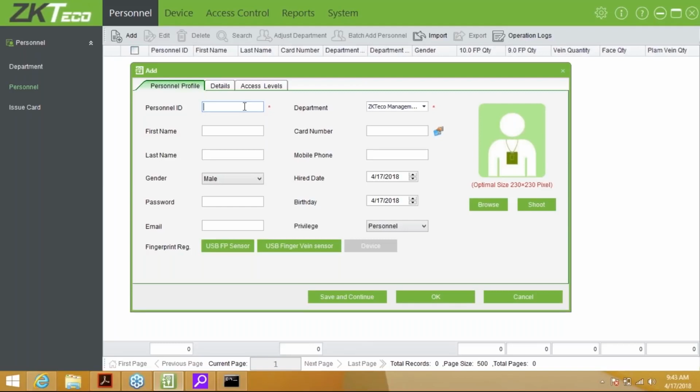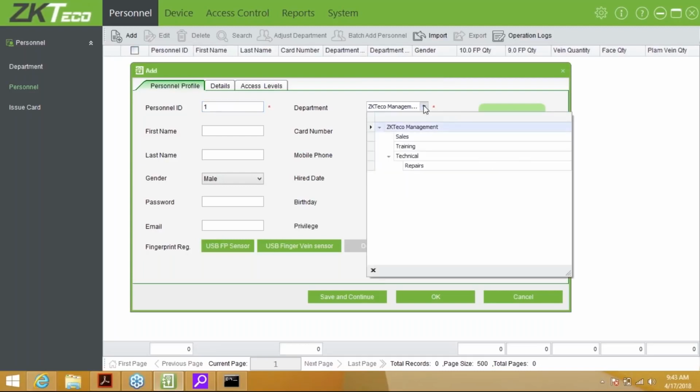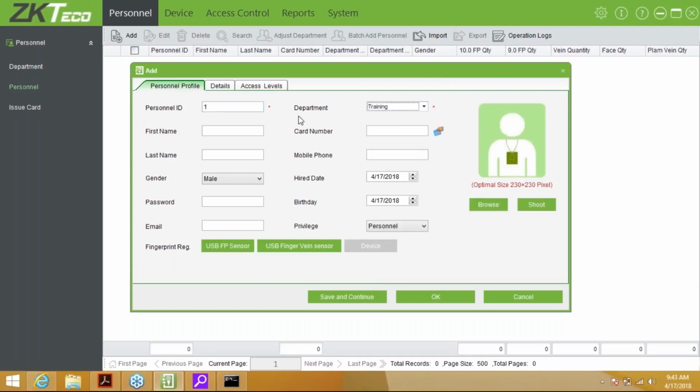So the first thing that you can do is enroll your personal ID. It's 9 digits long, and it's not allowed to start with the number 9 or 8. But now we'll just do it 1, and it's also not alphanumerical. It only supports numbers. You can choose a department for the user, and then you input the name and the last name.